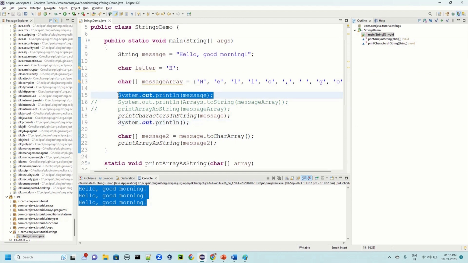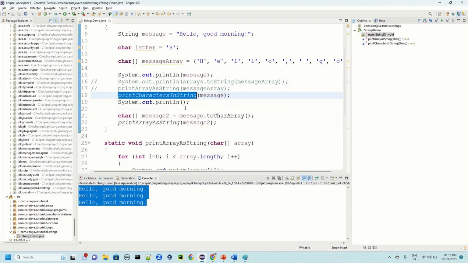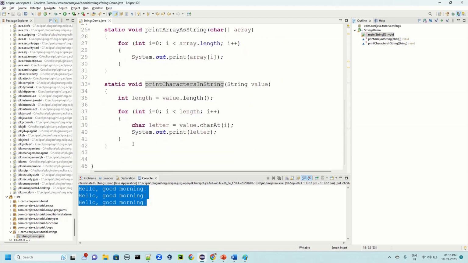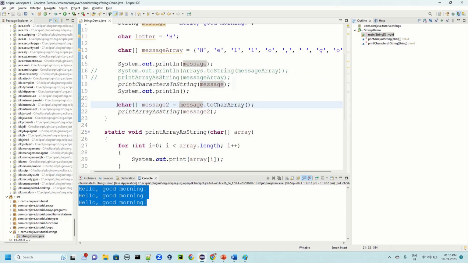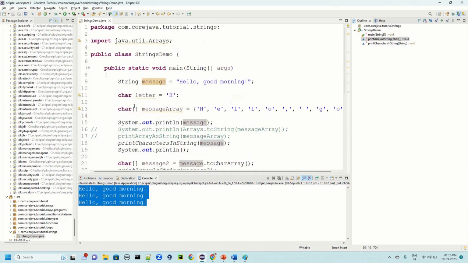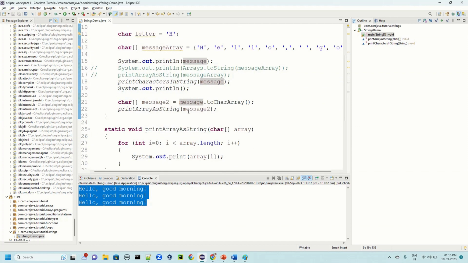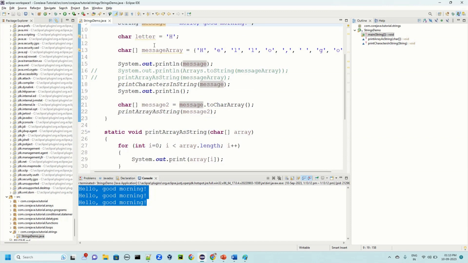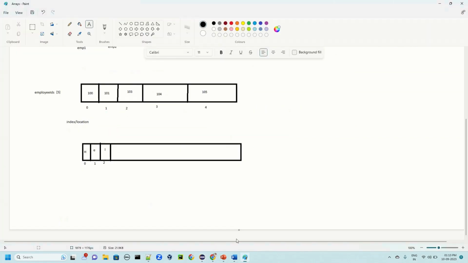Either you print the string directly using println, or you print the string as individual characters, or you convert the string into a character array and then print it using array for-loop processing. That is how the string works, and the string library has many methods we can use based on need. And we have seen how we can print the values in an array, how those are represented in memory, and how the Java compiler understands.